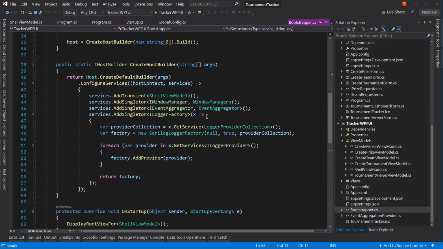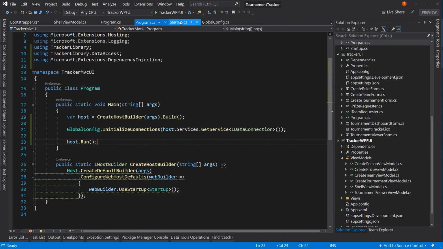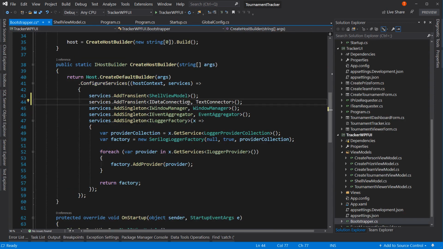So up here, in my services, I need to add another service. And let's just grab it from somewhere else. There's no reason to reinvent the wheel here. So I'm going to copy this. Right now, they're all using a text connector. They don't have to, but they all are. And I Ctrl+dot here to add my using statements. And now if we boot this again, it should work.